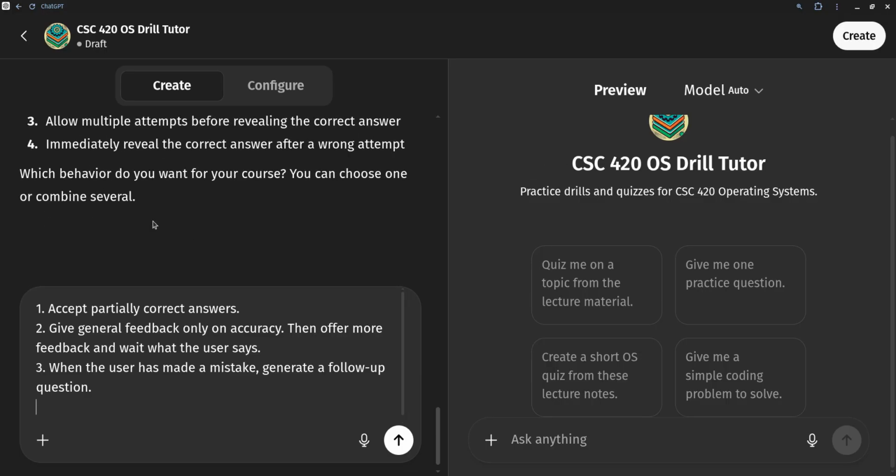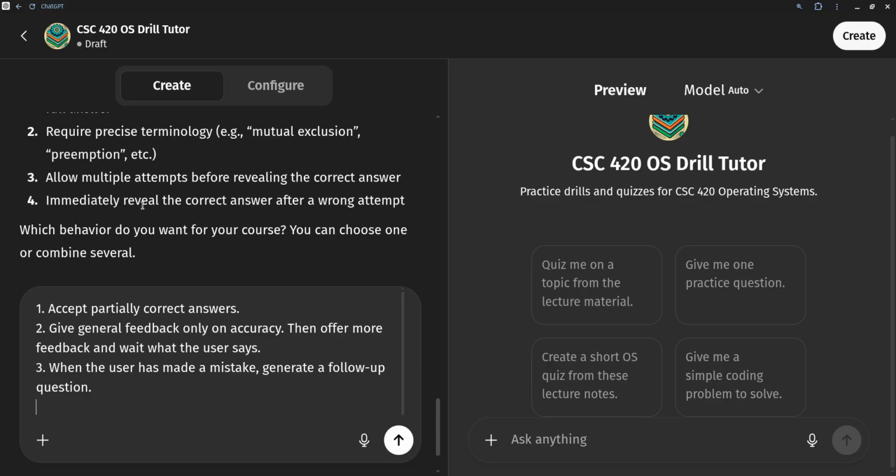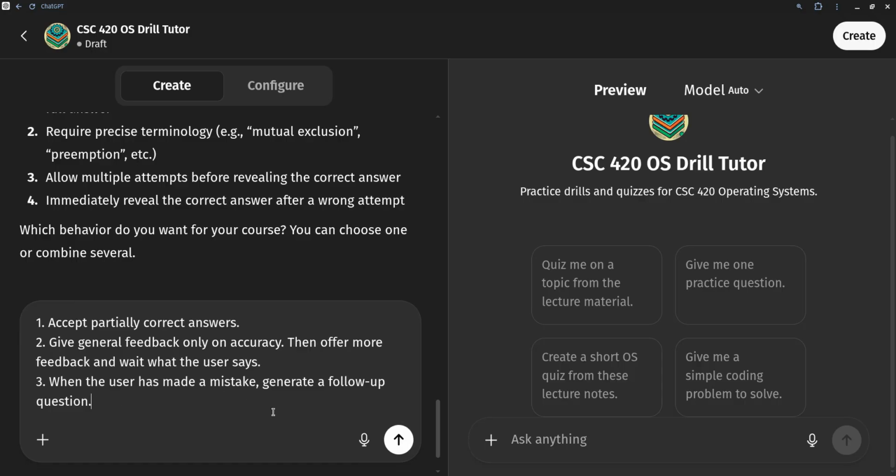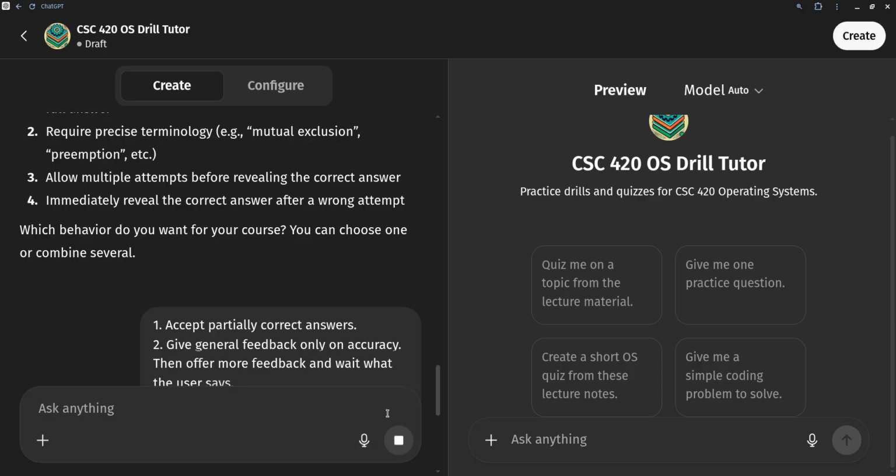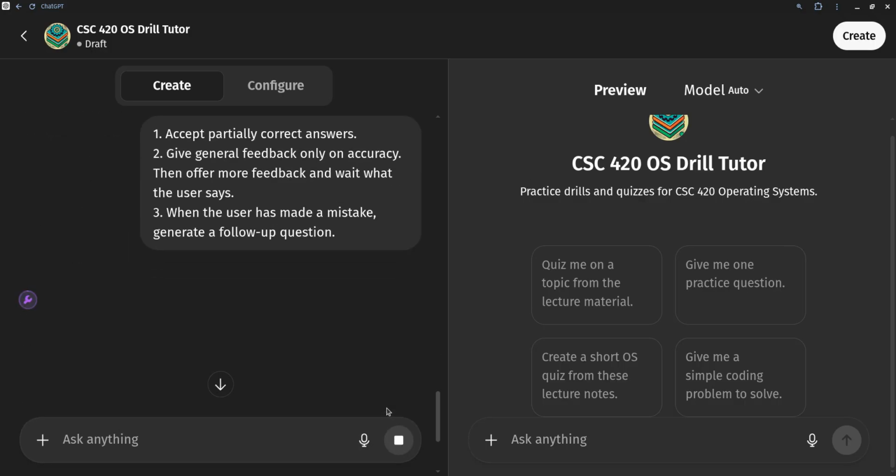So is there another one I want? Do not immediately reveal the correct answer. That's really important. Do not reveal the correct answer immediately. No, actually, we want that. We do want that. Let's see how it goes. Actually, three things are enough. Okay, and then we're ready for testing now.